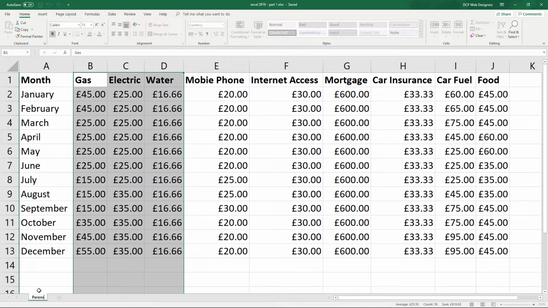personal cost overview 2018. So we're in 2019 right now, so we can say that this is last year's information in 2018.